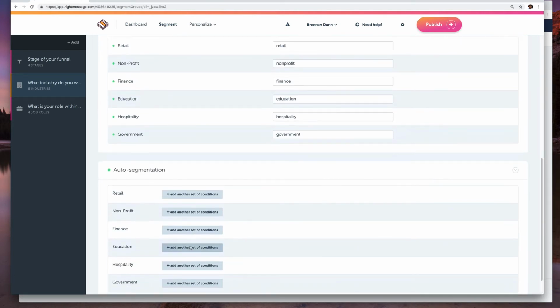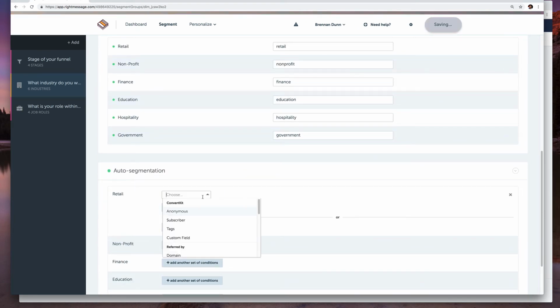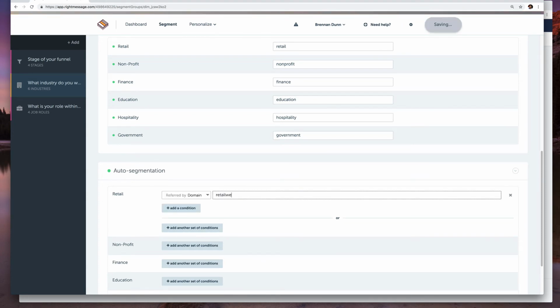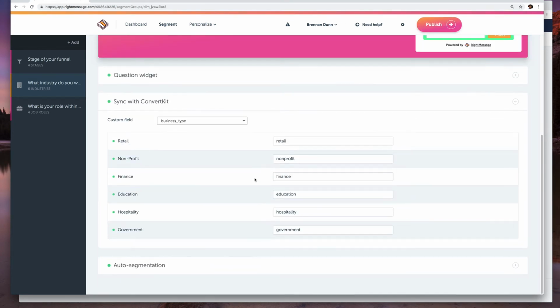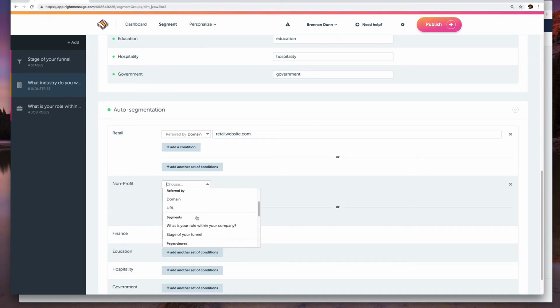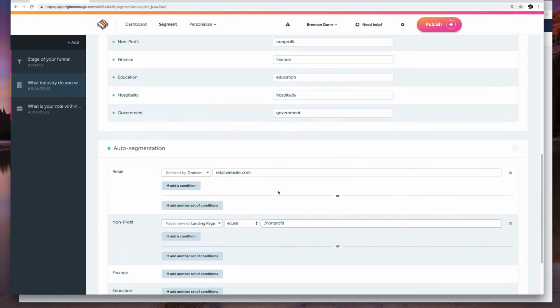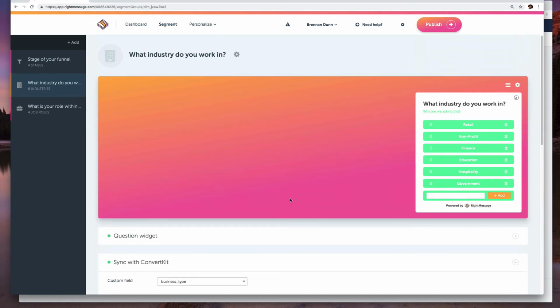And then finally, there's a way you can also set up auto segmentation rules. So let's say that a retail blog, so I'm going to say if the domain that refers somebody is retailwebsite.com, if they send me traffic, I'm going to automatically put them into the retail segment. I can also go in for nonprofit. Maybe we have a landing page called /nonprofit. If they come here first to this landing page, then I'm going to assume they're a nonprofit, and that way we're not going to ask that person what industry they work in. We're going to assume it's nonprofit.